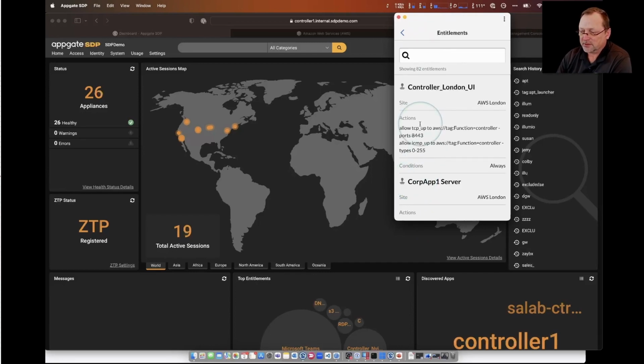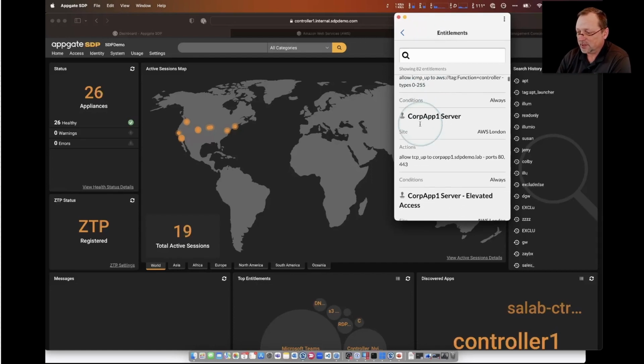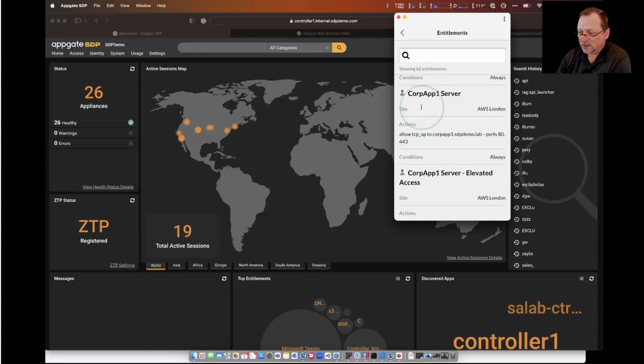If I look at the list of entitlements that I personally was served, I can see some interesting things. For example, I have an entitlement here that grants me access to a particular DNS name. That's a server in my environment. It's my corp app server, if you will. So Appgate will do that name resolution for me. And I'm controlling traffic using just regular TCP rules on ports 80 and 443. You can see that denoted there as well. So that's a simple way to define what an entitlement destination might look like using a DNS name.